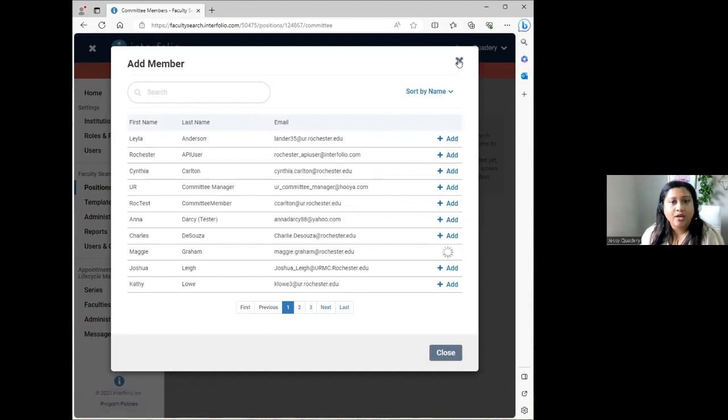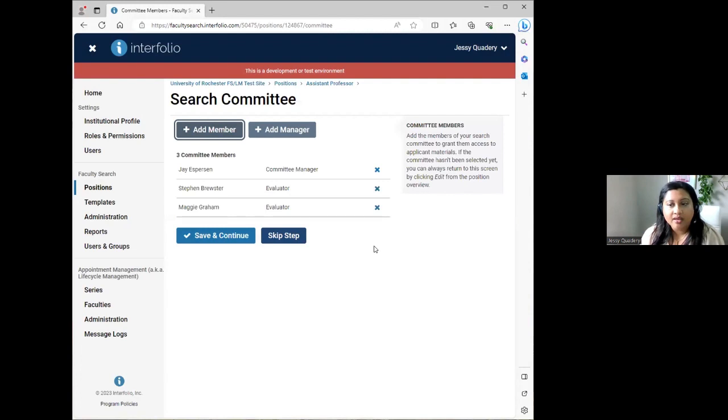Please note that in order for someone to be on a search committee, they have to already be in our FIS database. So if you're trying to add someone to a committee and you do not see their names when you click on either of these buttons, please reach out to me and I will get them added into our system.